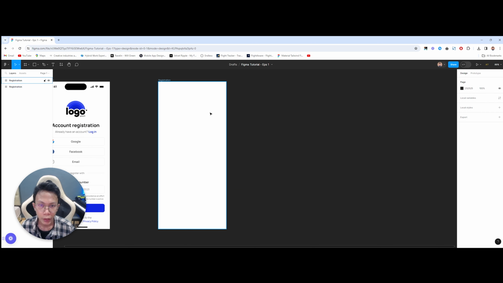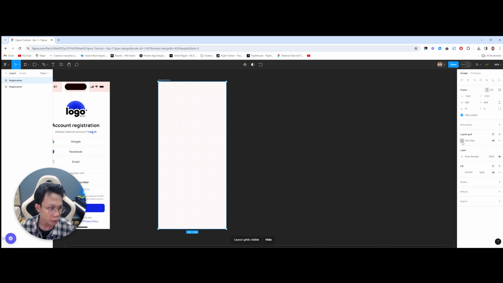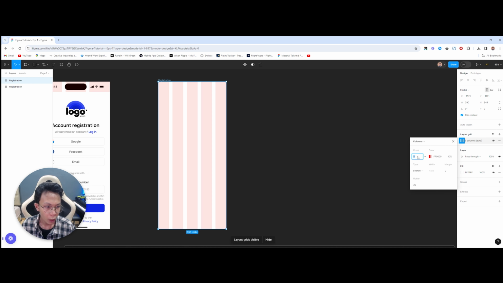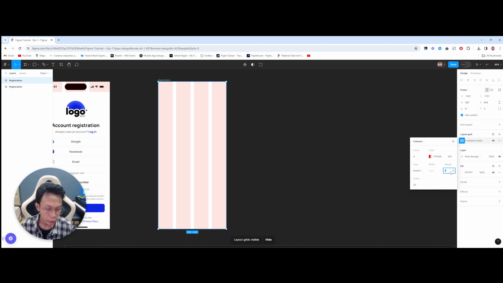To help us in the design process, I think it's better to have a grid. So to add a grid, select the frame. In this layout grid, on the right side, click plus, click that and choose the column. I usually go to width 4. For iPhone size, it usually goes with 20 to 30. In this case, I would like to use 30.